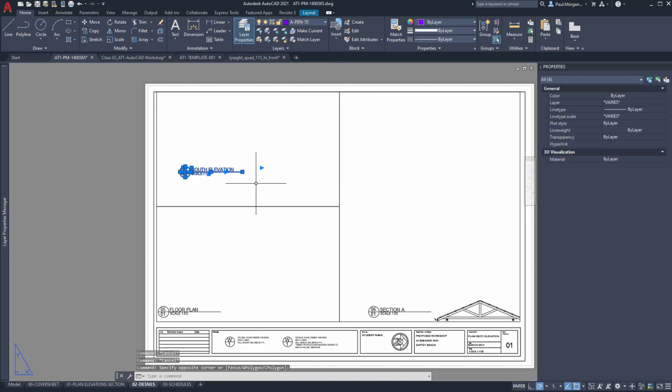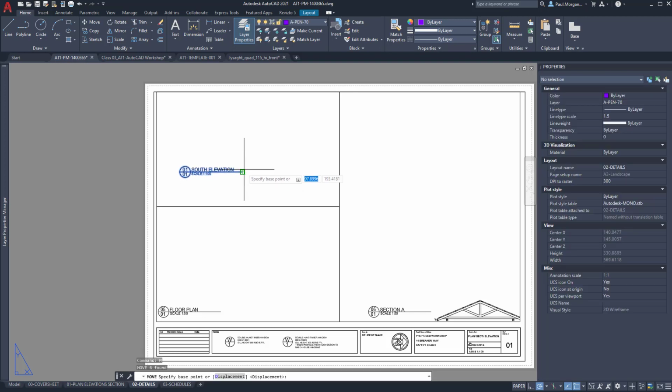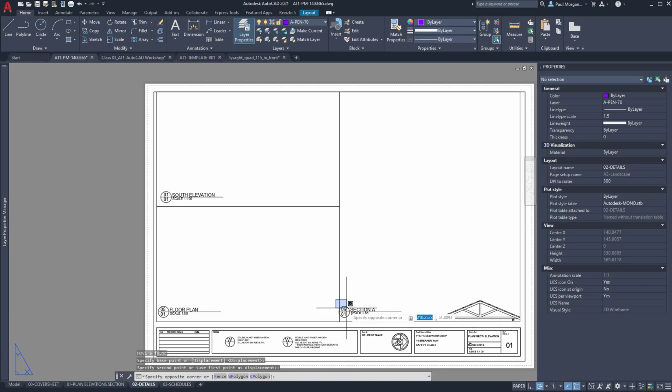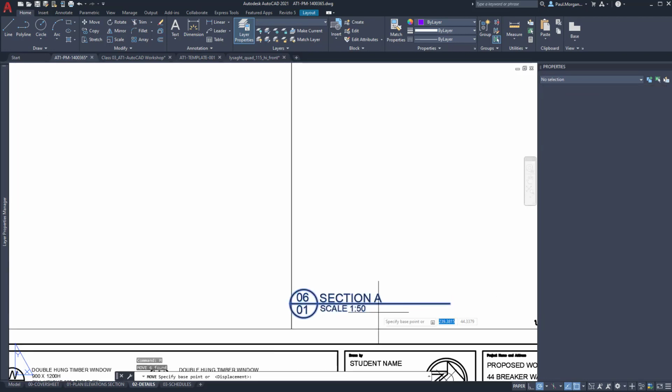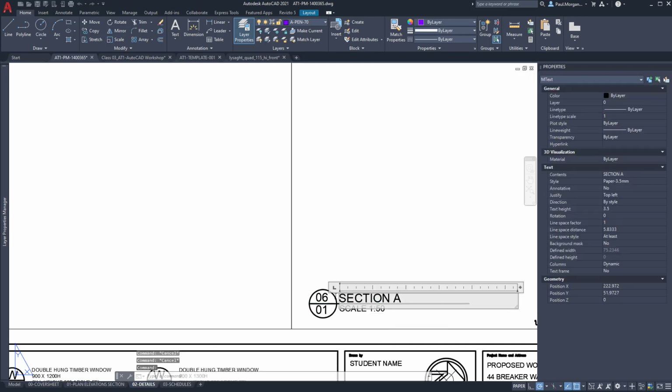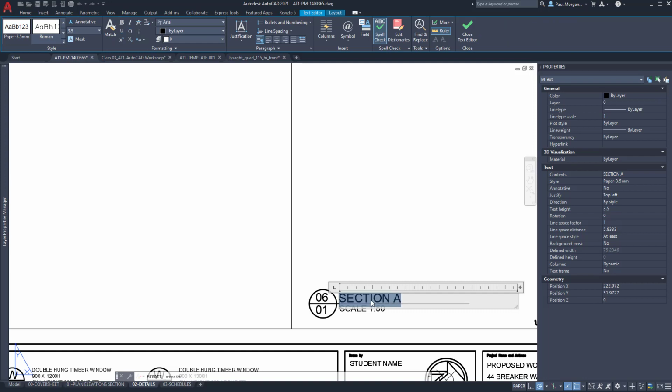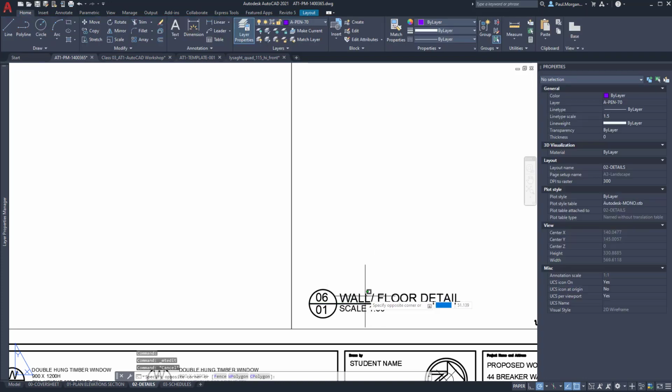I can move these titles just like moving any other object in AutoCAD. Nothing too smart there, pretty easy done. Same with this one down here, I might move that to there. And then if I need to change the text, let's zoom in. If I need to change the text, I can just double click on that text, it will highlight it. And in this case, we might just say wall, floor, detail.